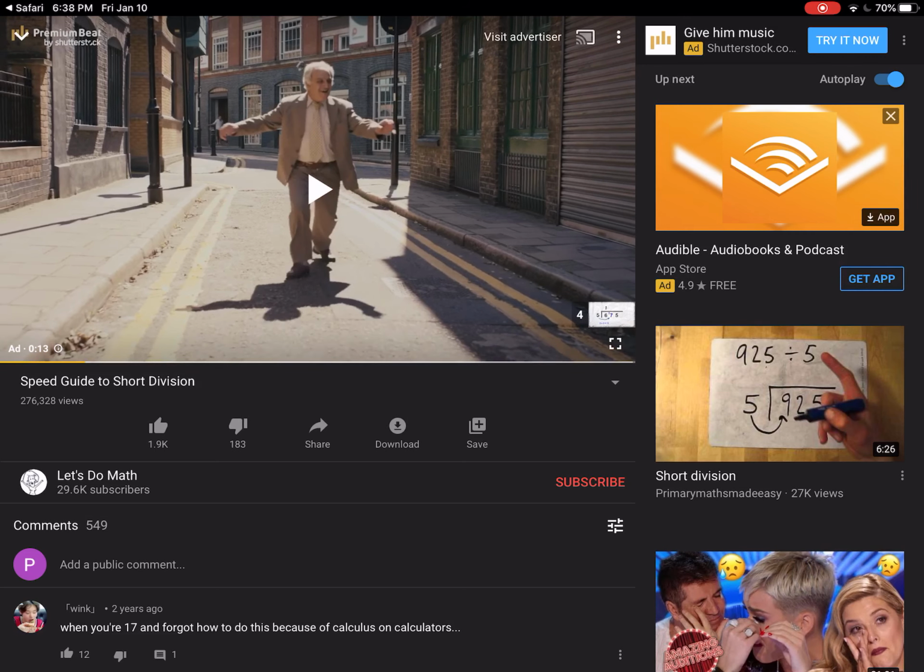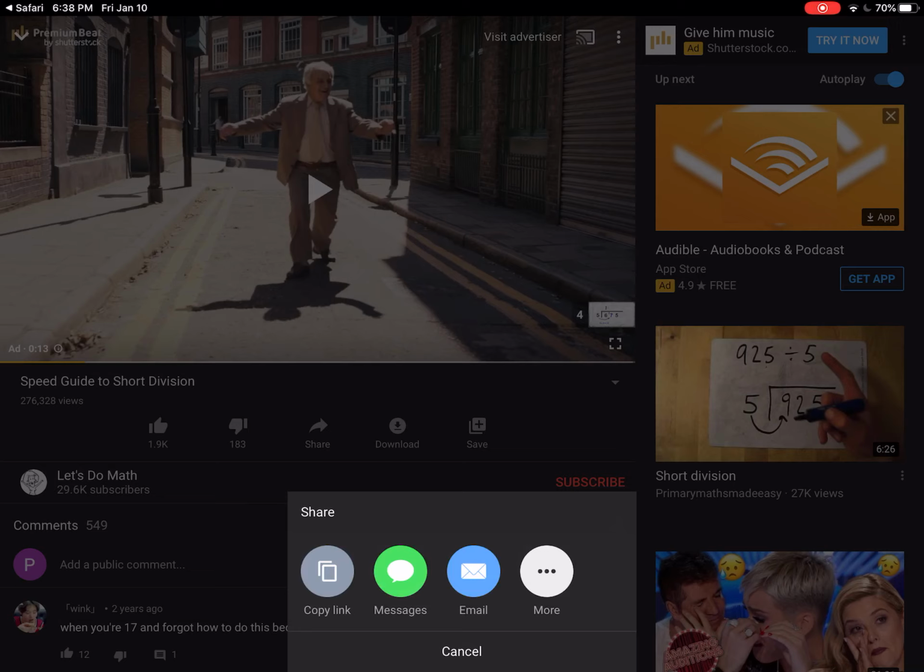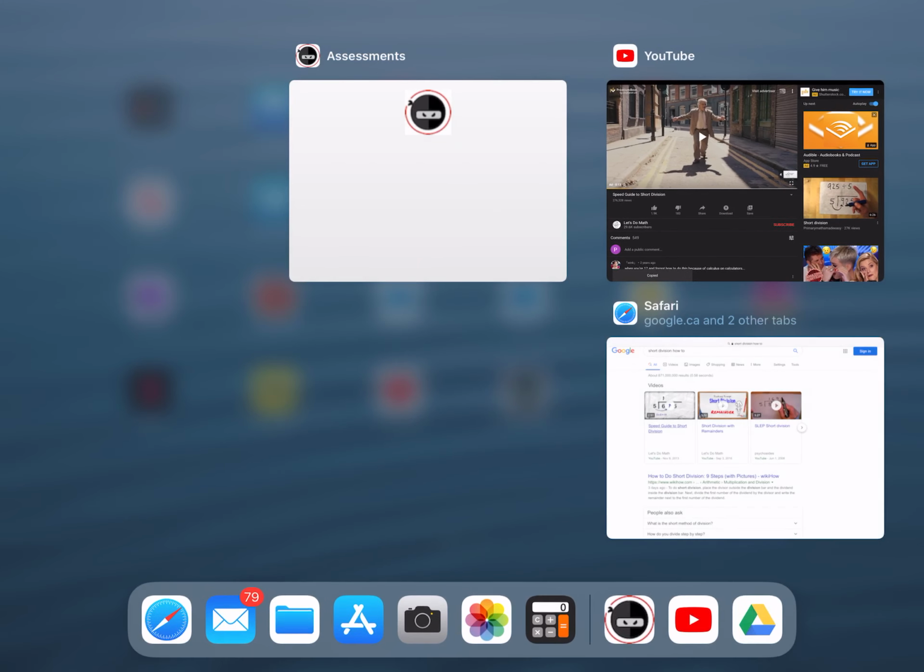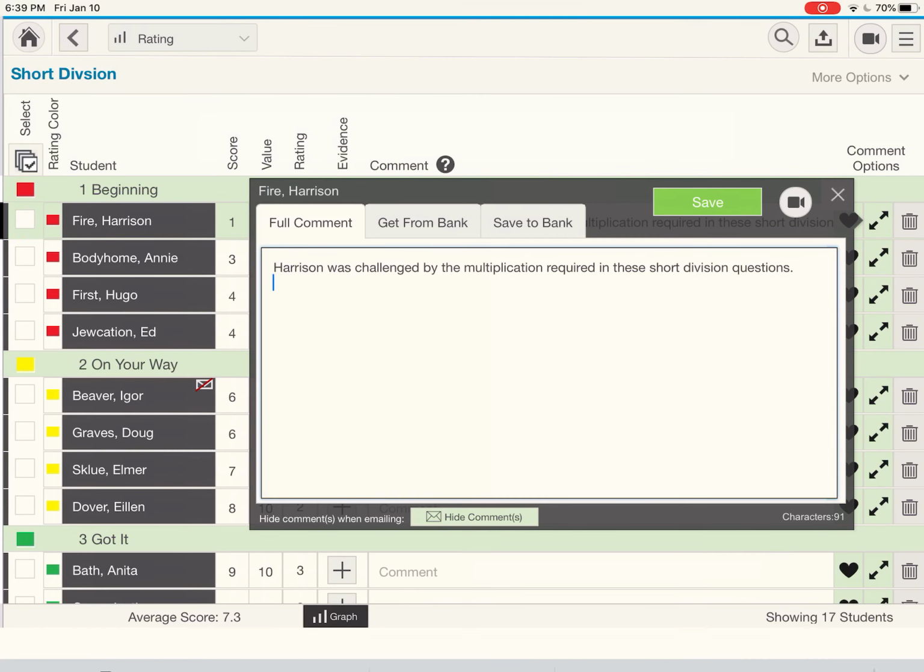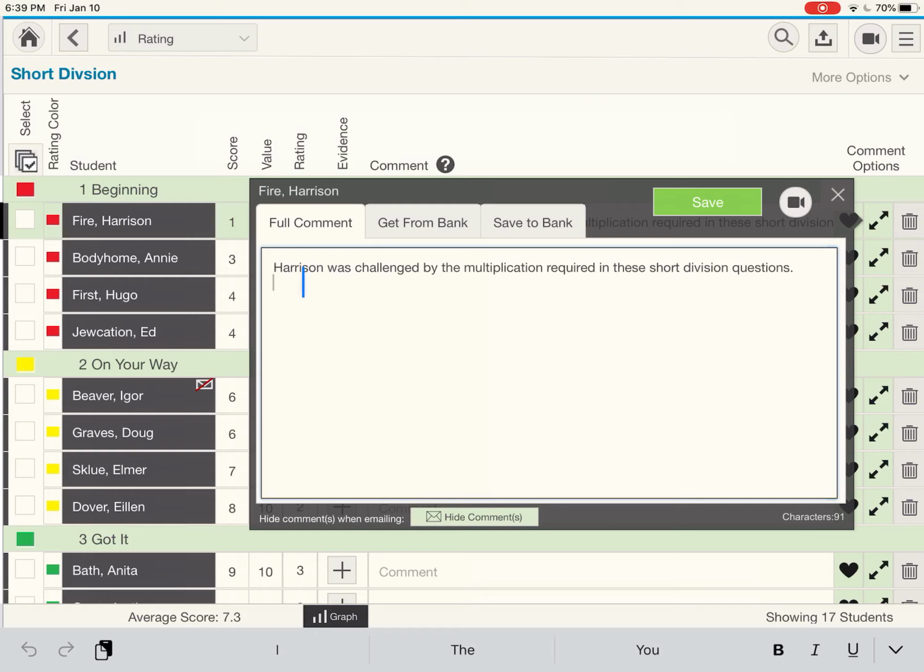And so I'm going to go down to share at the bottom here, and copy that link. Then I'm going to double click the home screen, go back to assessments. I'm going to tap in here, and then either hold down and press paste, or at the very bottom, you can see there's a black clipboard with a white piece of paper. If I tap that, that will paste it as well. And then I press return. Right now it doesn't look like a link, but when it actually emails to the parent, it will be a link that's clickable and will take them to that video.